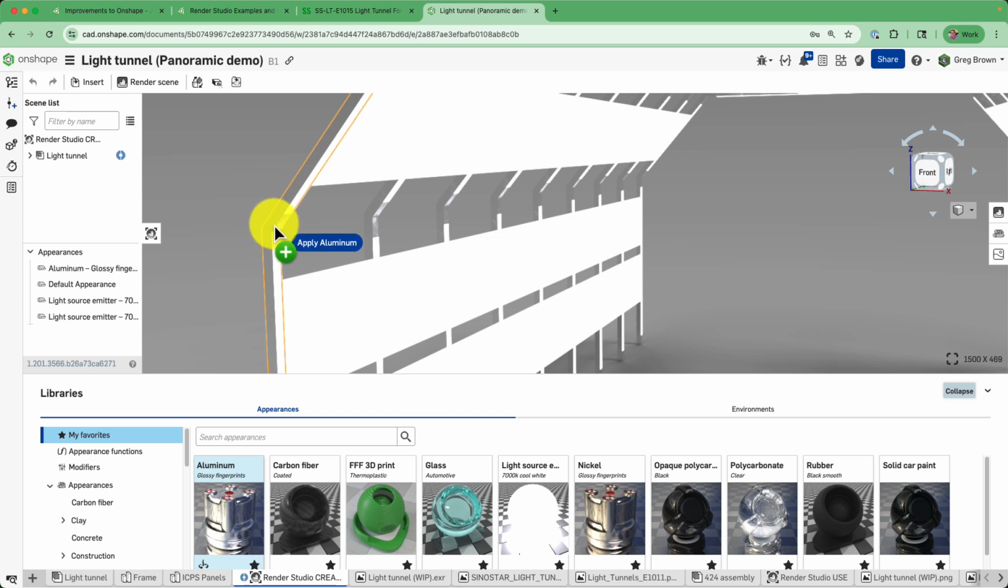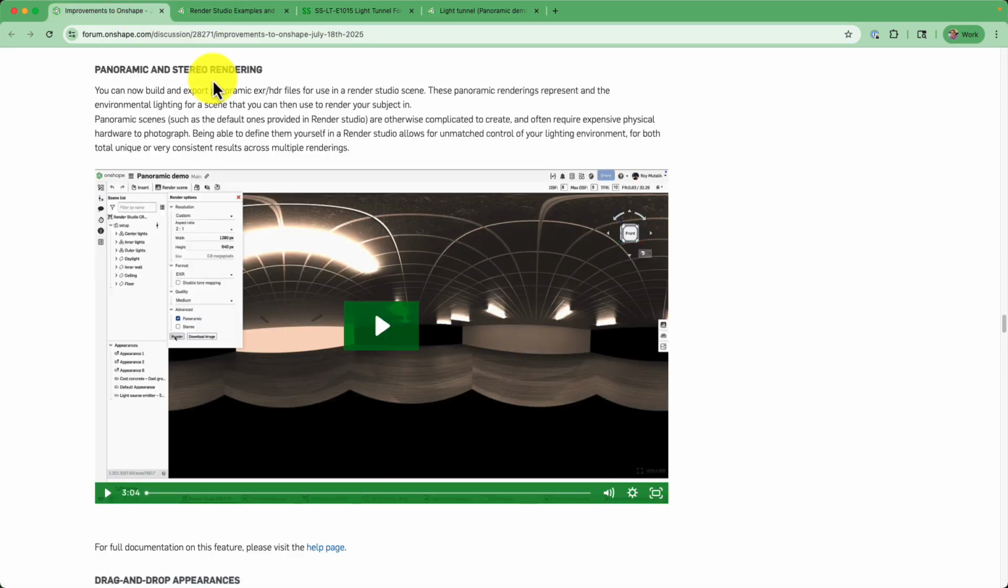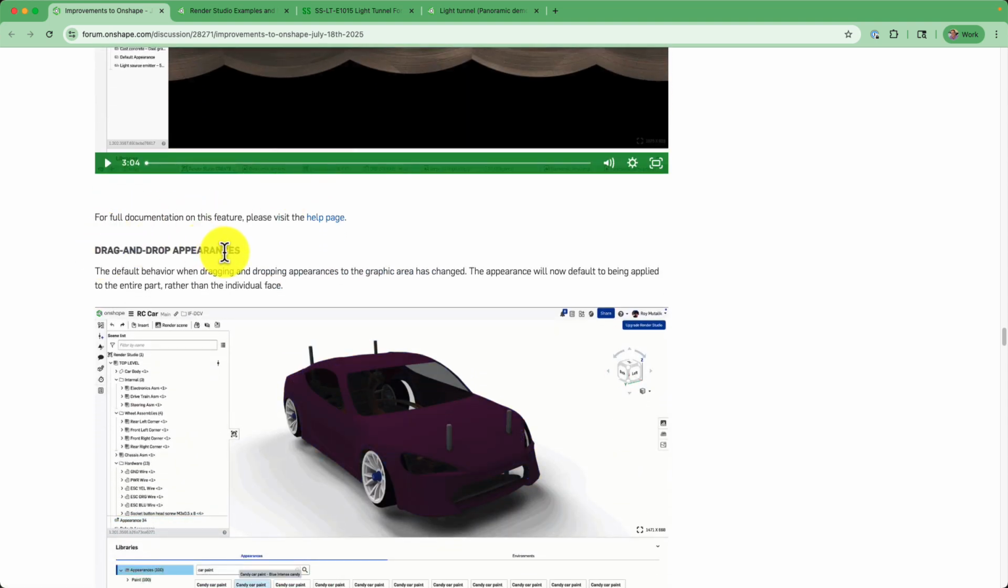One of the other improvements we made was to change the behavior of assigning things. Previously, when you dragged it onto a face, it would assign just that face the appearance, but we've made an improvement to make that so much easier, because 99 times out of 100 you're going to be assigning a part the same appearance. Right, so that's one of these other improvements that was talked about here in drag and drop appearances.